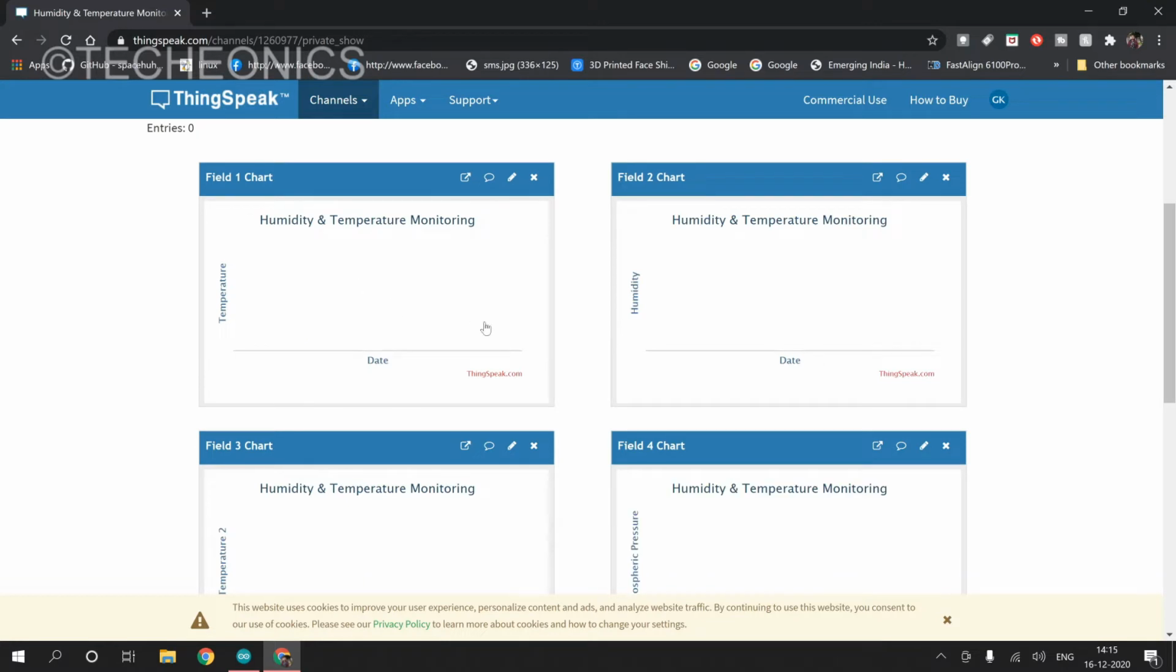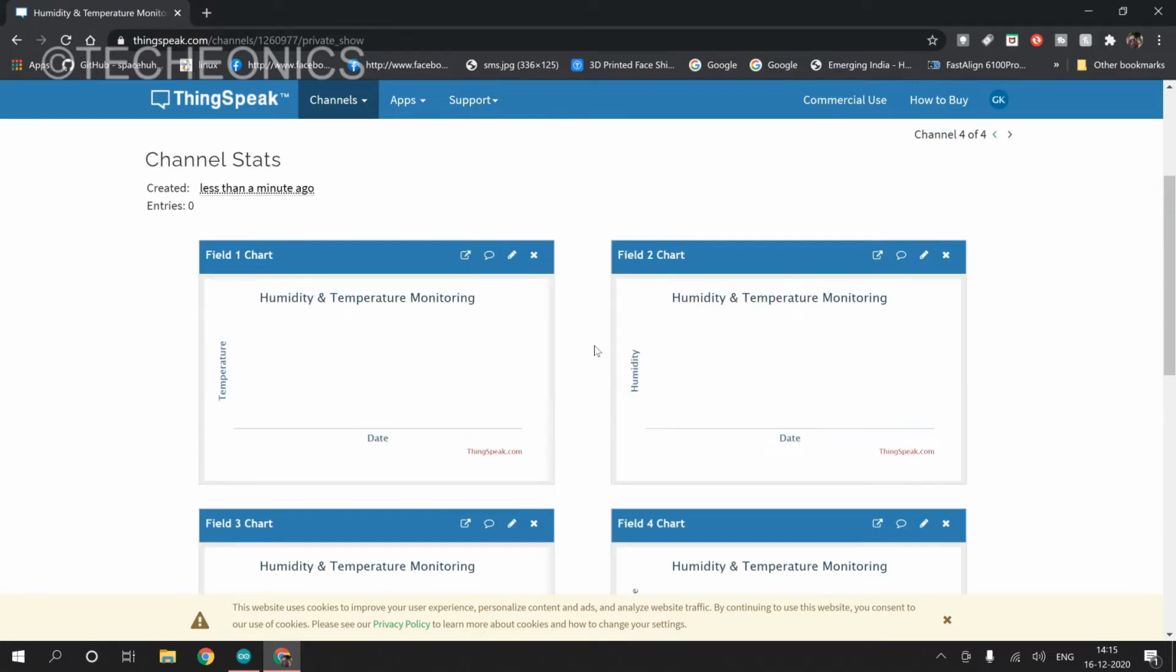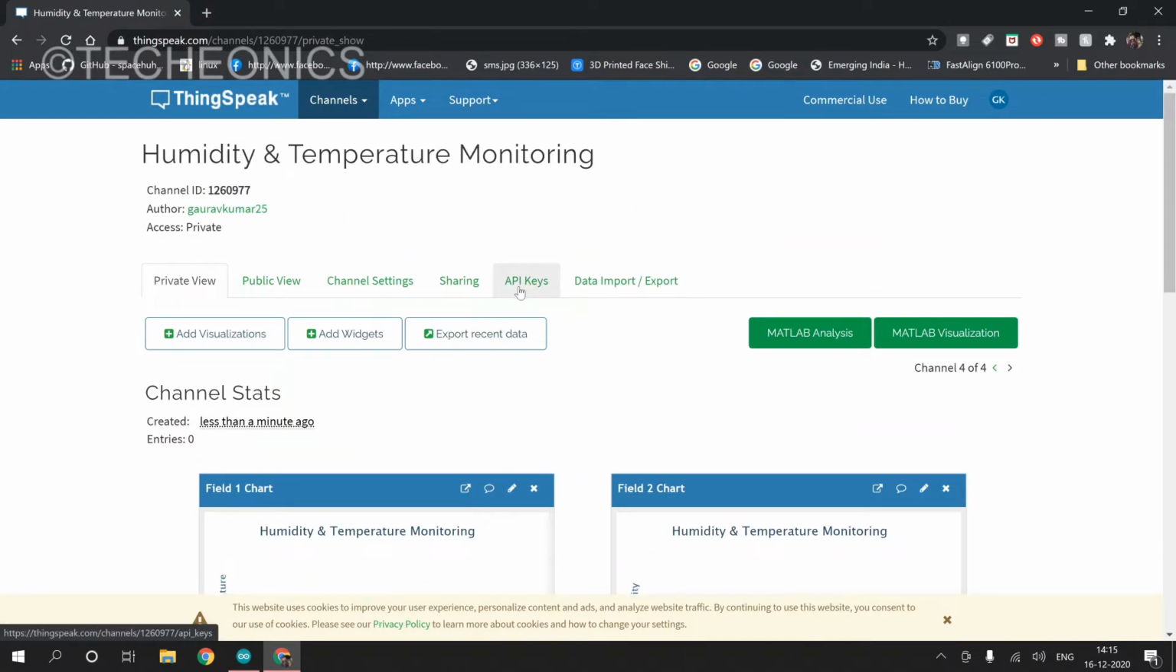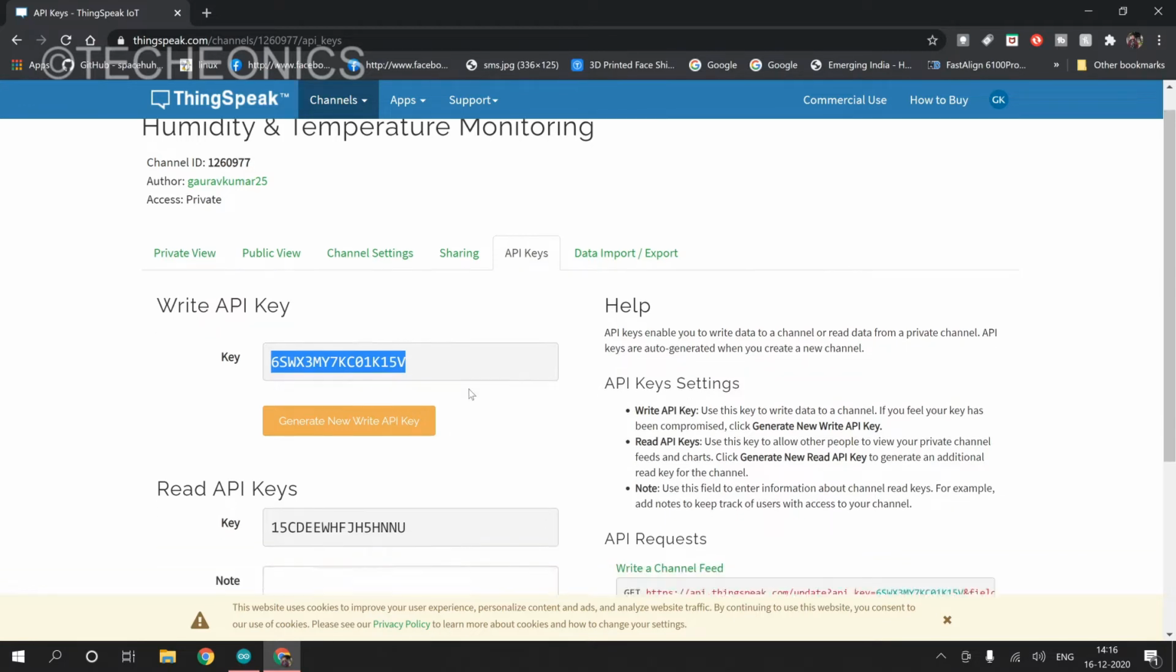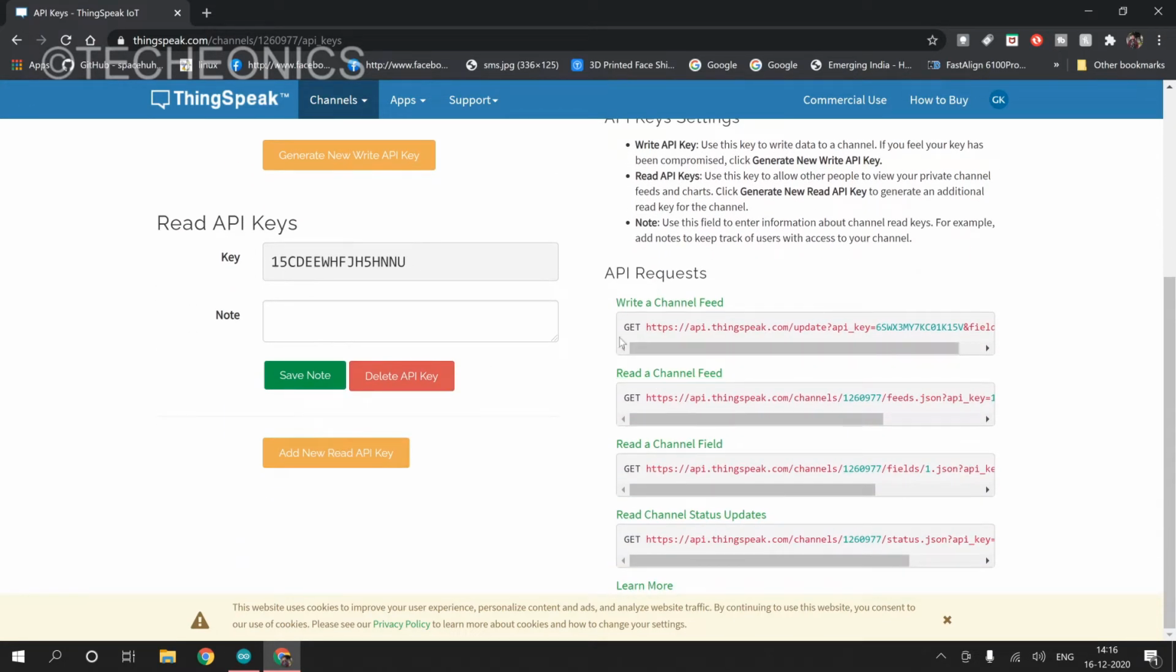And here you have a channel. For our code, we need a write API key. From the API keys section, we will get this write API key, which we are going to use in our code to write the data on this channel. You can also get this line of code from here, which you have to add to the Arduino code.